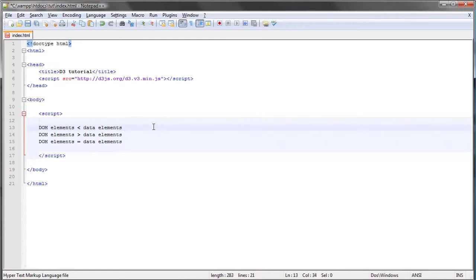And each of these possibilities actually have a name in D3. Well, the resulting selections have a name. So in this case, which is the one we looked at so far, we end up with the enter selection, which contains placeholders for each data element that does not have a corresponding DOM element. The opposite possibility, where we have more DOM elements than data elements, is called the exit selection, and this selection contains each DOM element that does not have a corresponding data element. So we just switch around the relationships here.